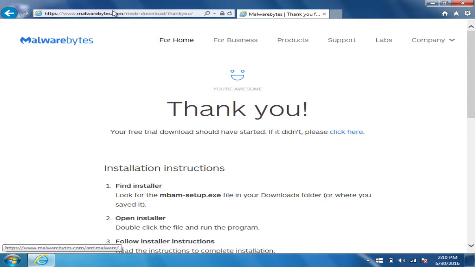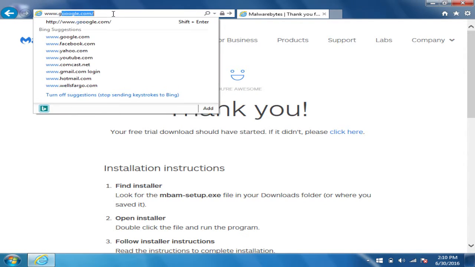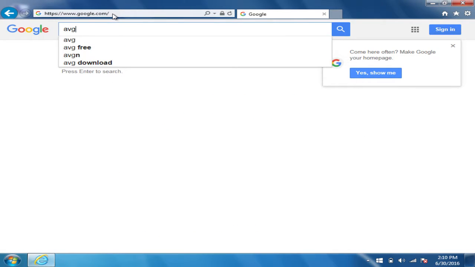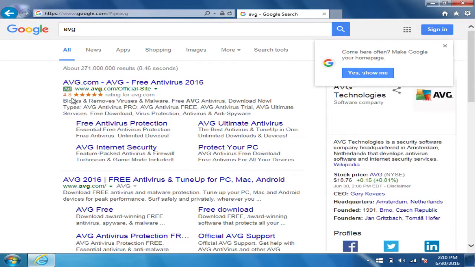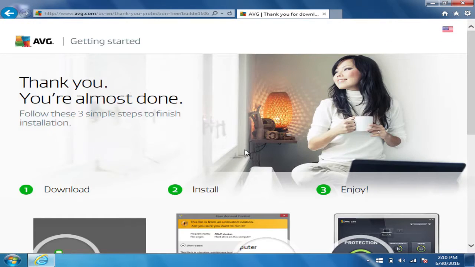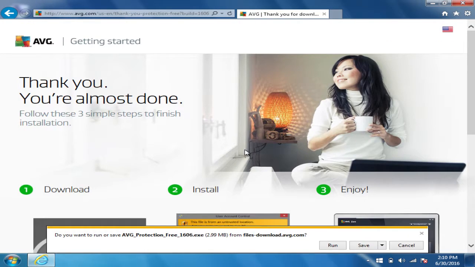Okay, so the next one we're going to do is AVG. The same thing: go back to Google and just Google AVG. The first link here besides the ad is the one you want. It'll take you to the home page and you'll click where it says free download. AVG's page changes quite frequently, so the location of the download might be in a slightly different spot, but it should be easy enough to find.